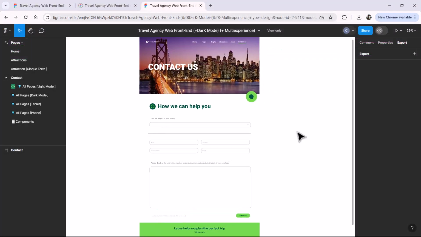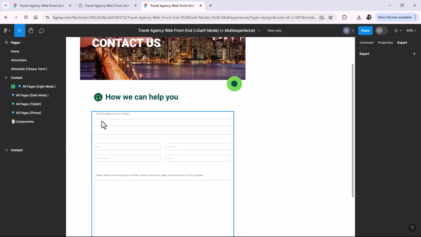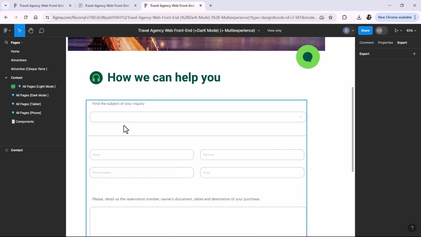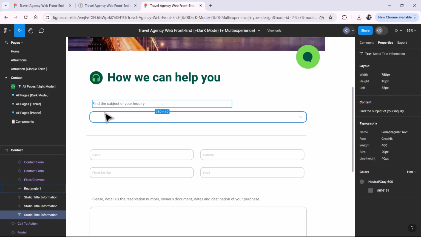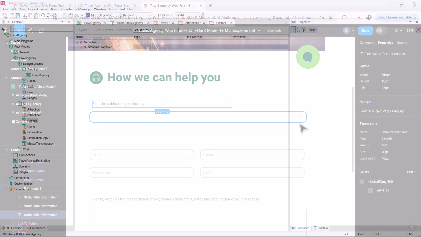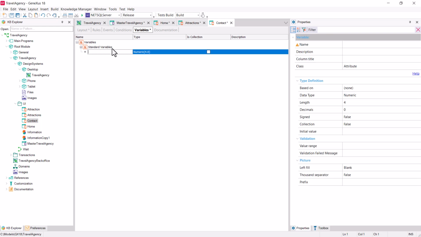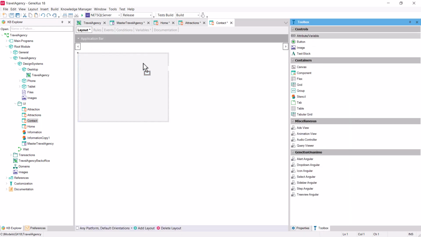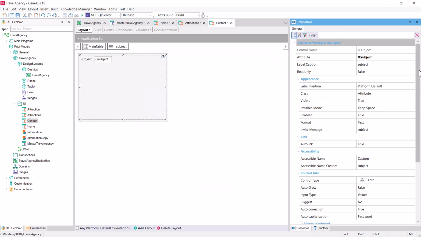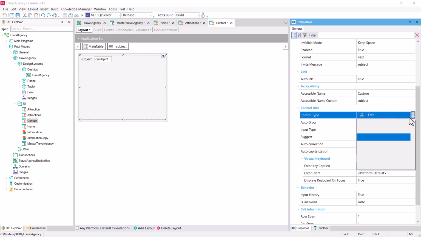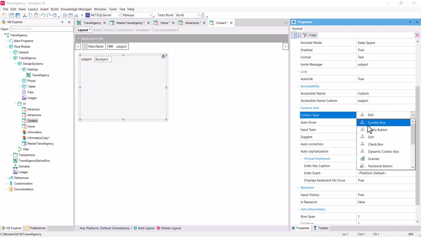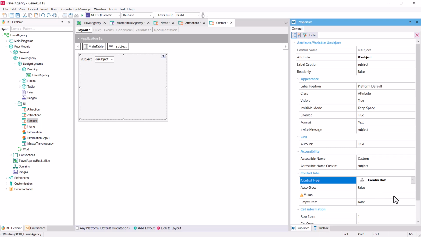For example, our contact form will have fields to be filled in by the user. The first one will be a combo box, and its semantic function is given by this text. Here we see that as a combo. So we'll implement it with a variable, which I named in this way, and that we'll insert in the layout through an attribute variable control. We'll specify the combo box as the type of control. There we'll have to enter its options.